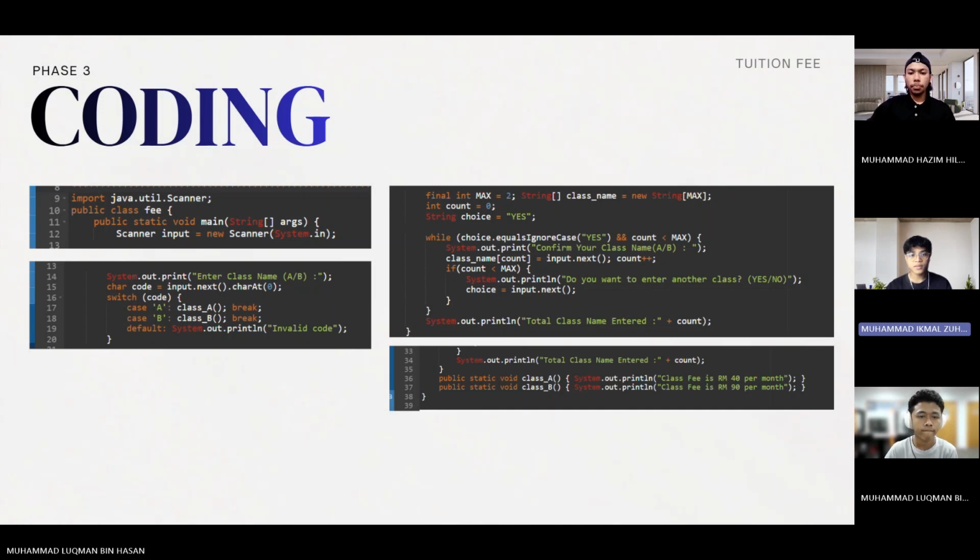class_B(). For modularity, we separated the printing logic into static methods. First, public static void class_A() prints class fee is RM40 per month. Next, public static void class_B() prints class fee is RM90 per month. We also added a while loop with a counter, count less than max, to control the registration limit, ensuring we don't exceed the class capacity of 2 students.